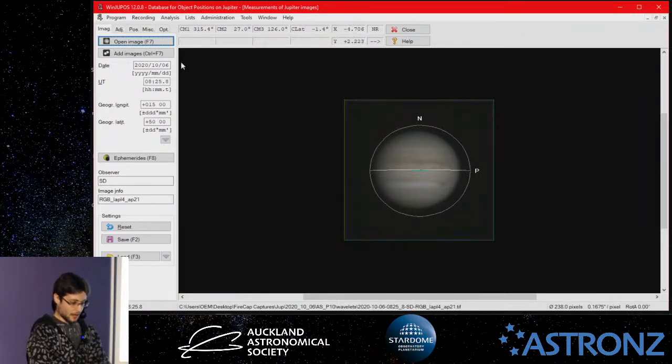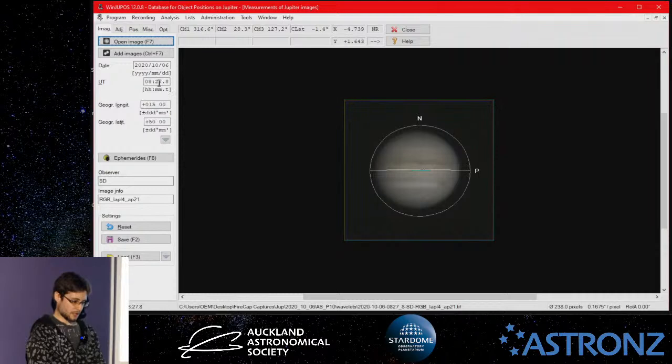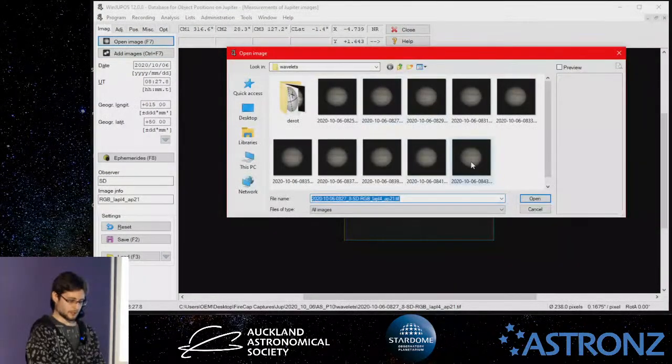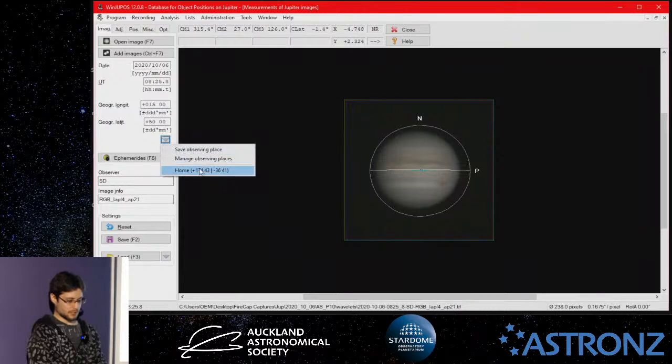The next step is to set your date and time. Because I've got the WinJUPOS file naming, you can see that it's automatically pulling the correct time out of the file name. If you don't have the file names set in a WinJUPOS compatible format, you are going to have to enter this information, otherwise derotation will not work. You also need to set the geographical location that the image was taken at.